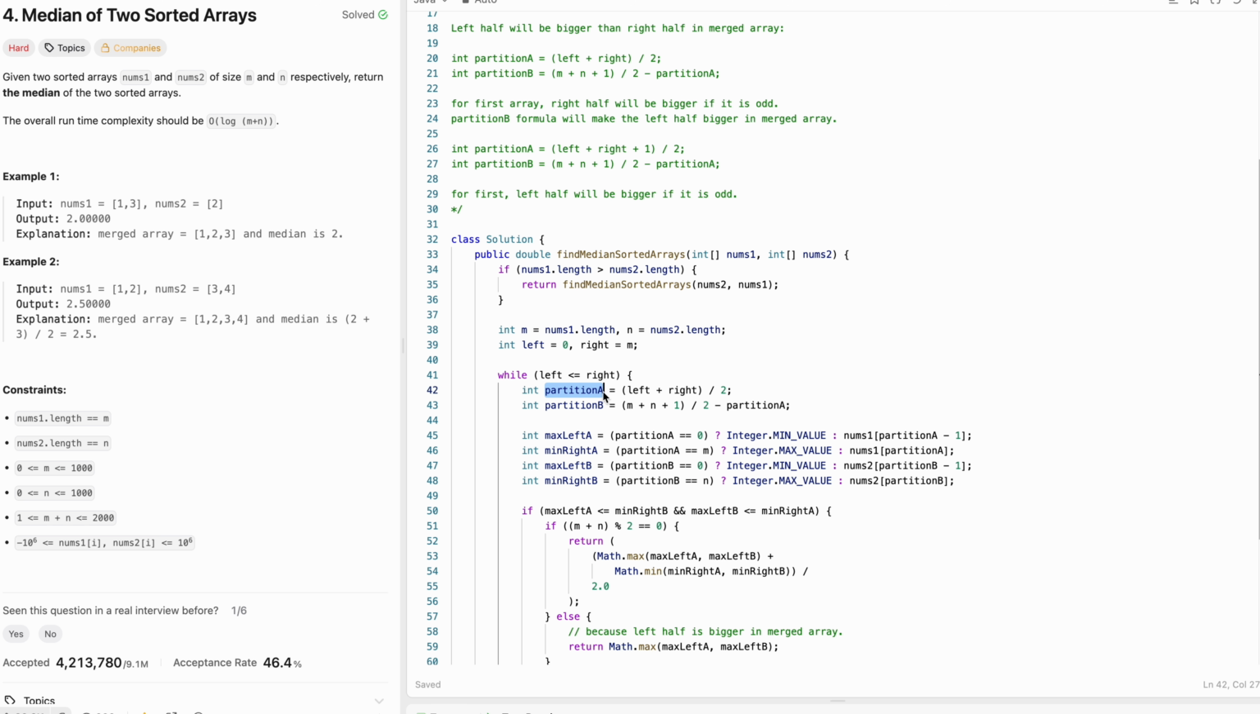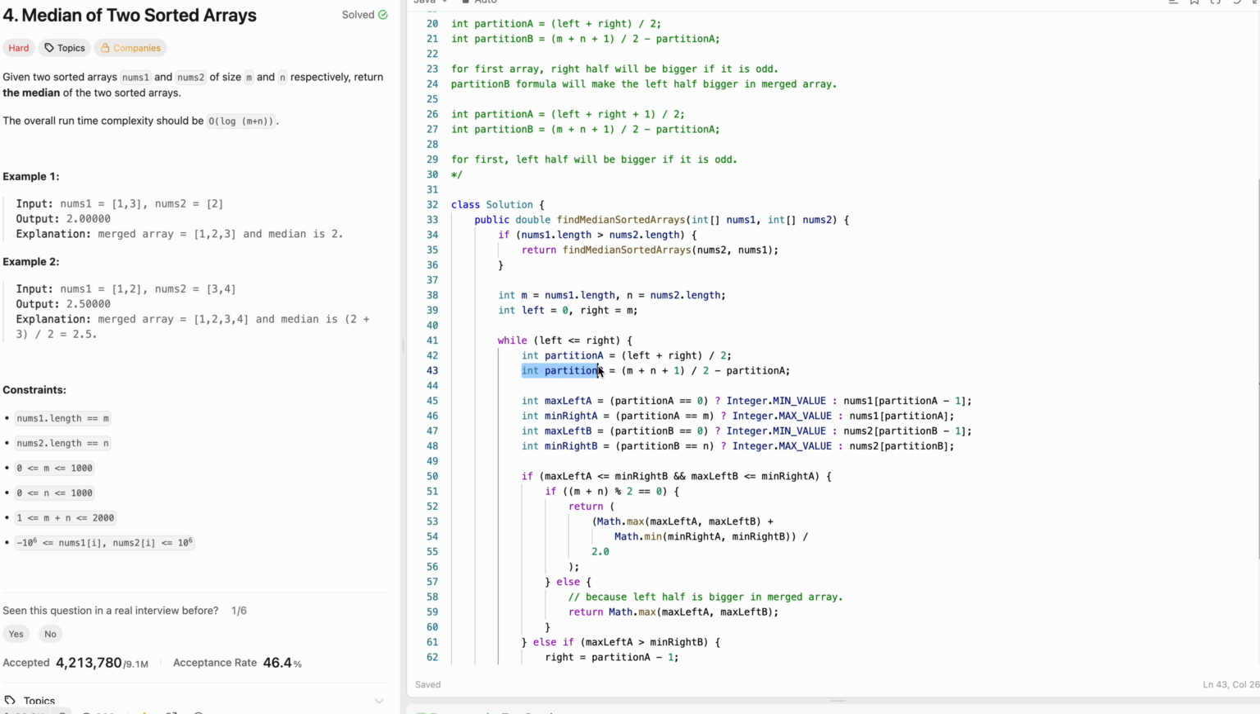So whatever elements we have before partition A index, those elements are going to be in the left half, and starting from partition A index, those elements are going to be in the right half. And similarly, based on that idea, we know that the element at partition B index is going to be in the right half of the merge sorted array. Keeping that in mind, mathematically we are going to come up with this value to decide the value of partition B, and we subtract partition A from this value to get partition B.